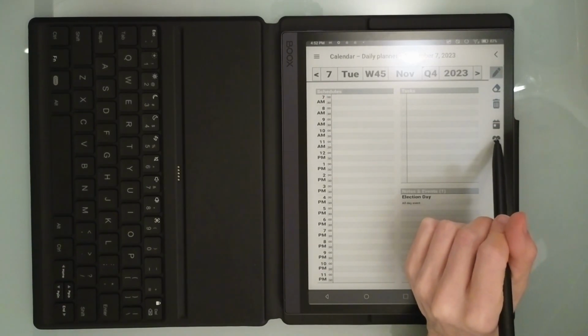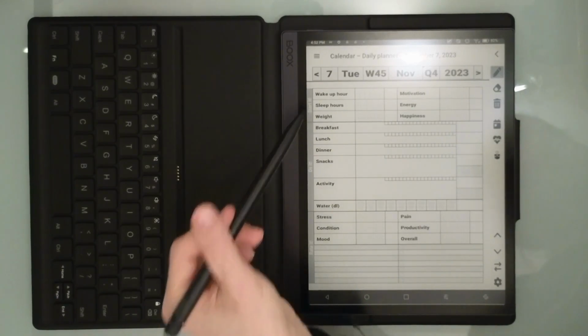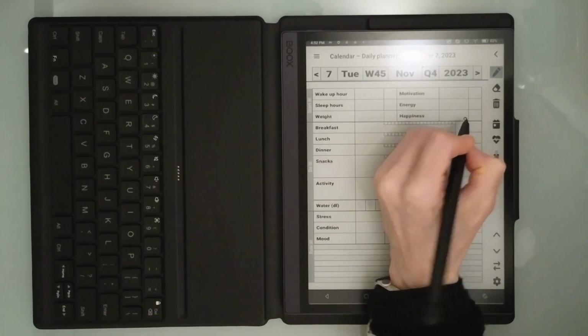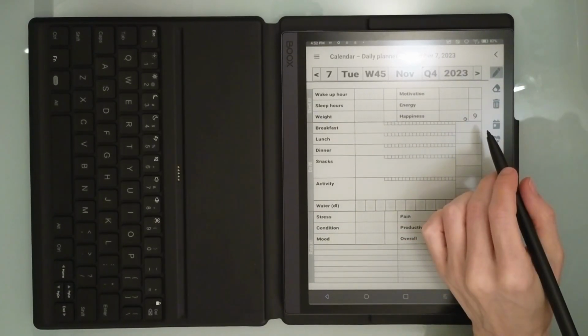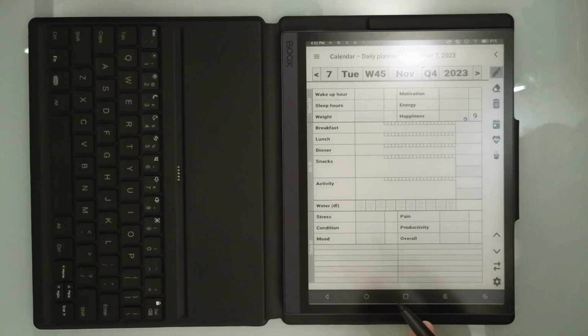As well, you have some health metrics here, so you can record your wake up, your sleep, and all this stuff. It's actually kind of cool. Like if I say my happiness level is a 9, it will then put that in and it will digitize it. And it says that my happiness level was a 9 there. So I thought that was pretty cool.